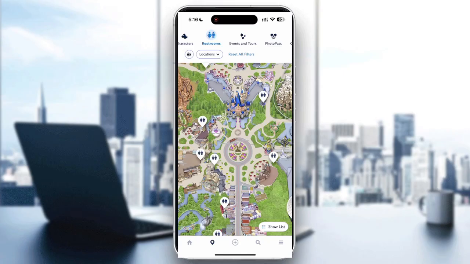So find first aid. To locate first aid, return to the map categories, select guest services or first aid if listed. Okay, so you have to find it here. As you can see here, we have many options. You will see the nearest first aid location and its details.